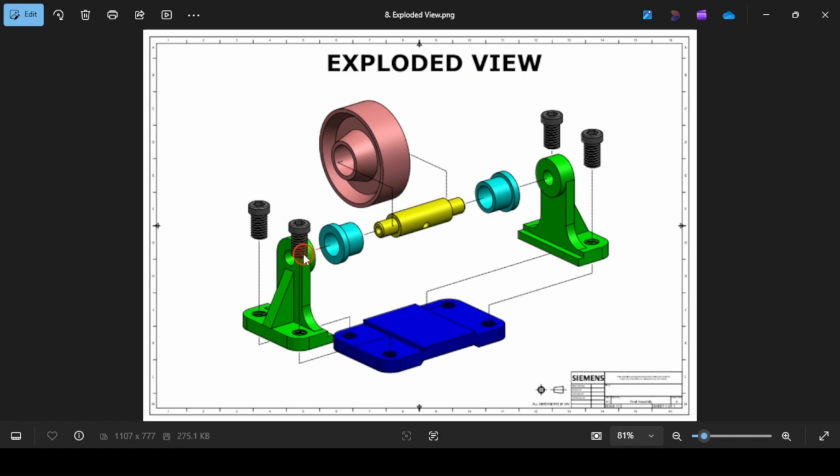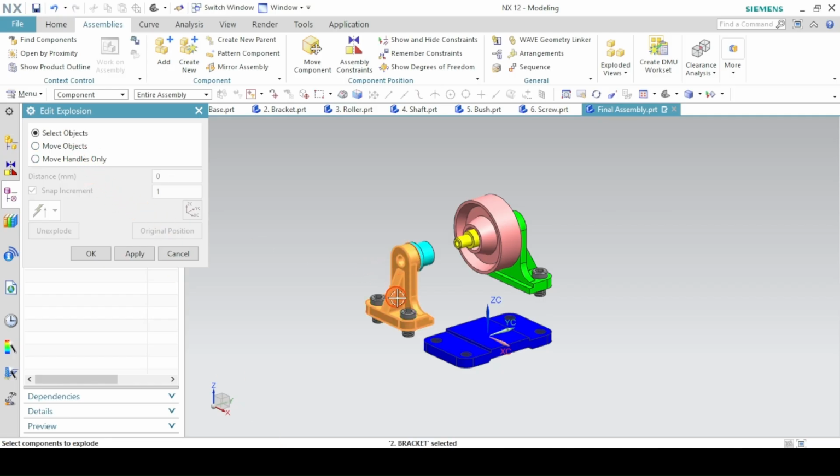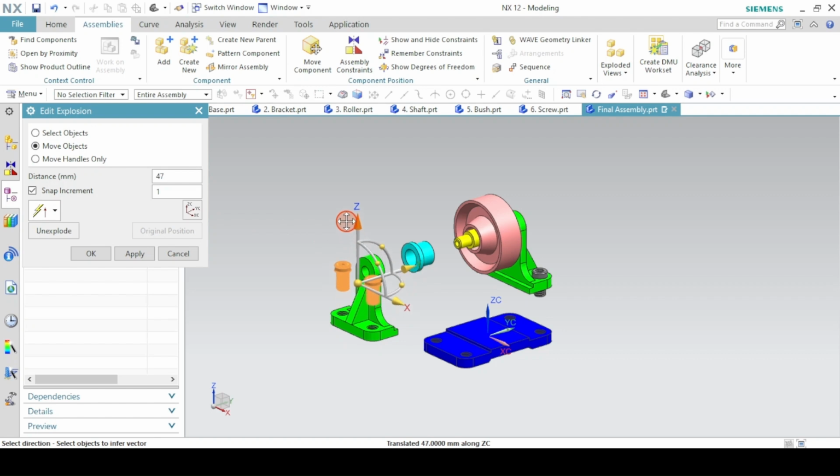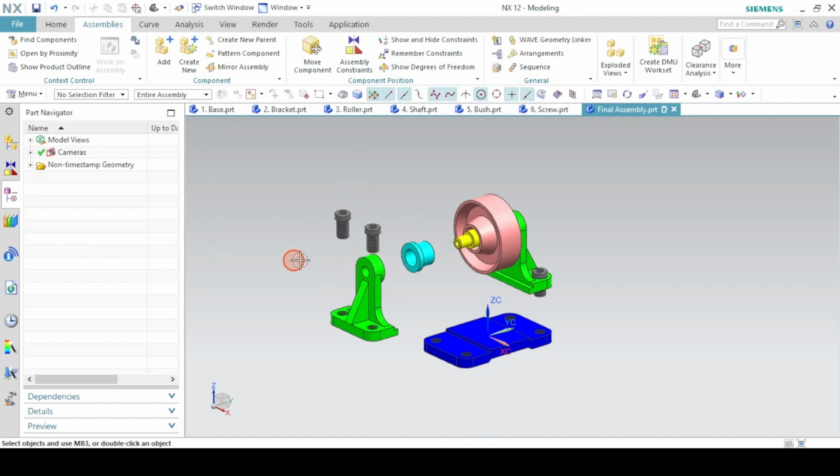And then remove the brackets and the 2 screws also. Apply. Then finally remove the 2 screws upwards. We'll bring them up like this. Okay. Then we do the same for the other side.